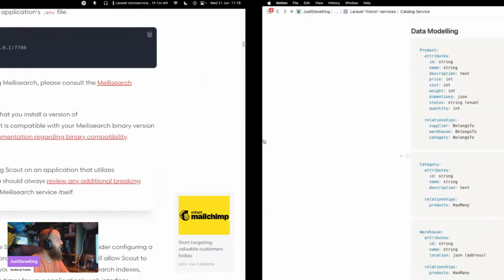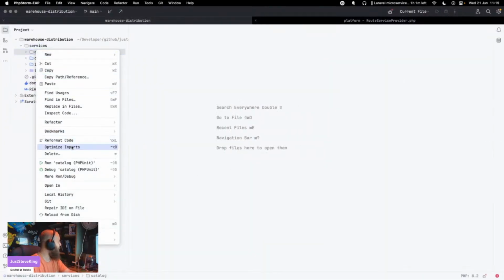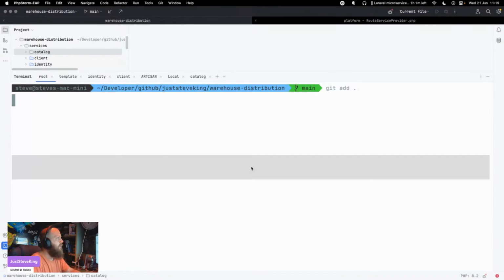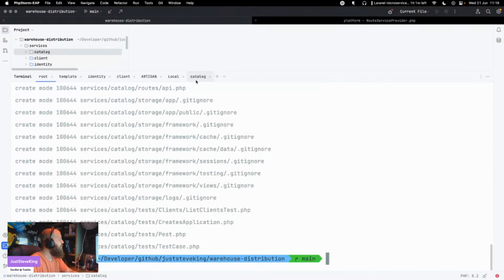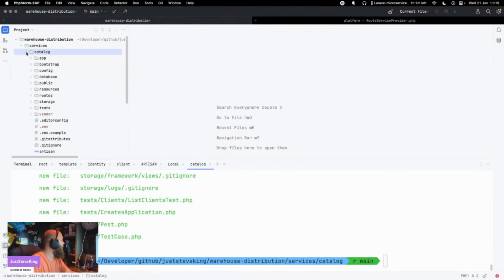Let's go check up on PhpStorm, see where we got to. We got it. So we are going to open this up in a terminal. We are going to call this catalog over here. Git status, that is all of that new stuff. So git add, git commit, and we are starting the catalog service.